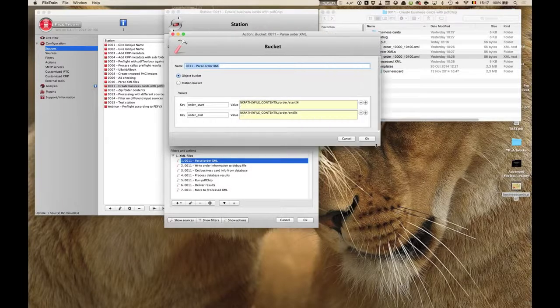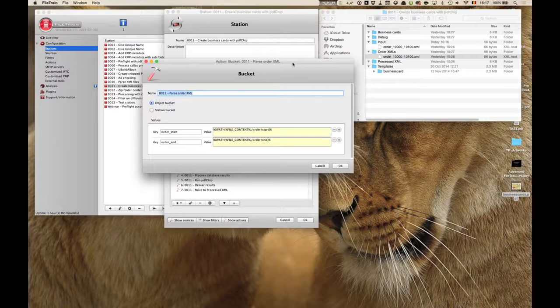Now this is a bucket action, and again, remember what we talked about last week when we talked about FileTrain and buckets and macros. Well, that bucket was a place to store information. This is an object bucket, so this one will actually store information for this order XML that we're processing. So that is information that will travel with that XML file as it is moved from action to action, as it goes through the automated workflow in FileTrain. And what this bucket action does is precisely storing information in a bucket.